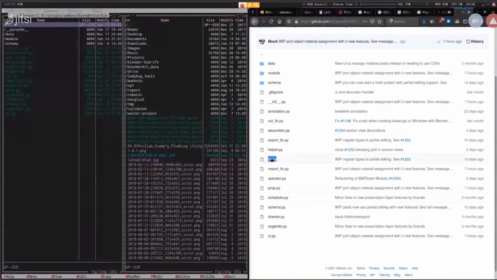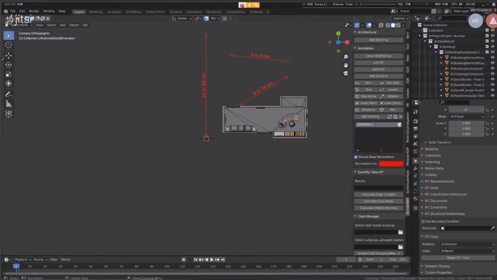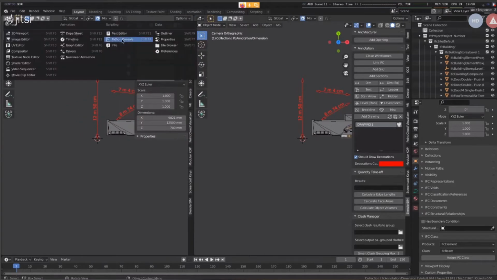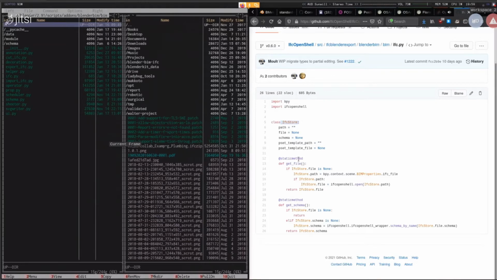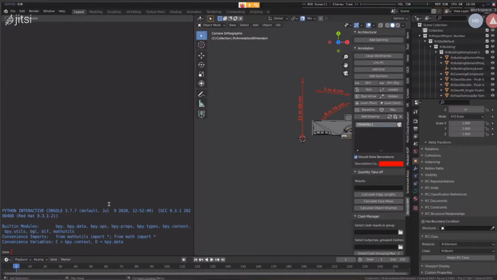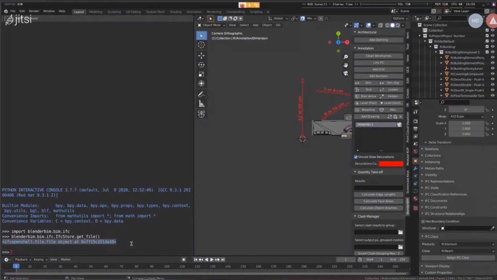IFC is a very simple file, and all it does is it stores the currently loaded file in memory. So every time you import a file, Blender will store that file in memory, so you can access it from the console, for example. So this file, you can see, has a class called IFC store with a function called getFile. So if I import, you can see that's my IFC OpenShell file object of the currently open file.